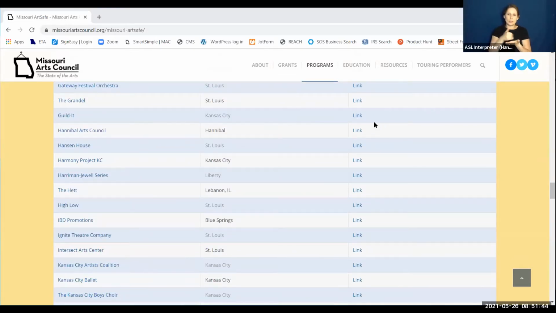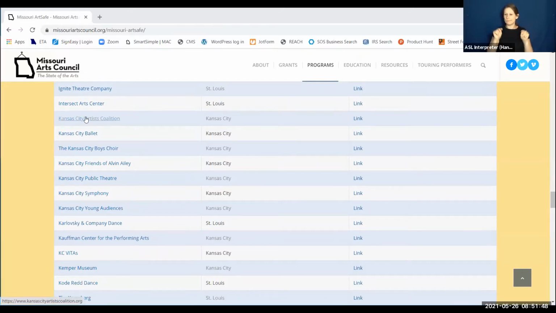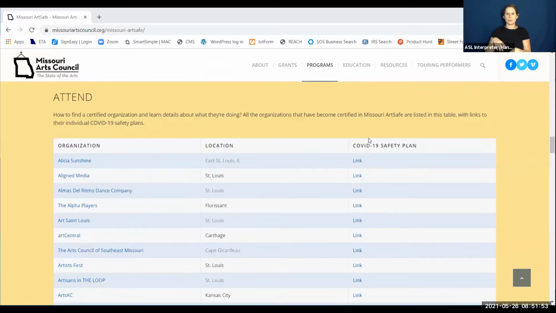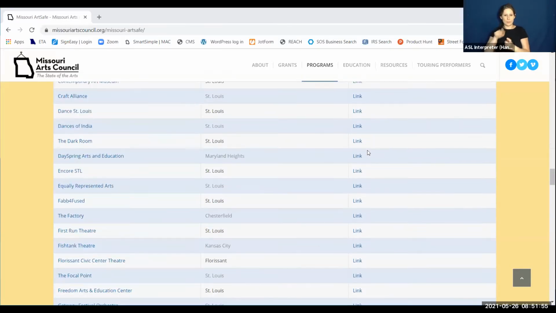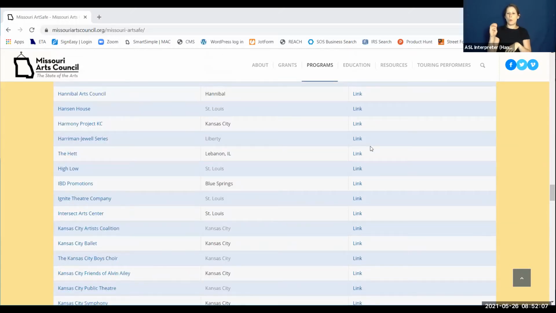And there's a link you'll see to each one of them. The link on the name side links to their website, and the link on this side is specific for their COVID plan. So one of the resources that we have available is examples for just about any type of organization you can imagine of how they wrote a certified COVID plan.